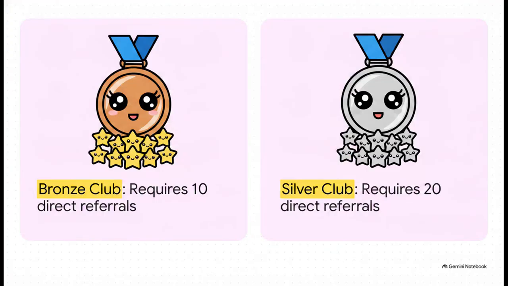But how exactly do you qualify? Well, it requires direct, personal effort in building the network. To unlock the Bronze Club tier of the pool, a user has to personally secure 10 direct referrals into the system. If you want to hit the higher Silver Club tier, that requirement doubles to 20 direct referrals. It's basically a structural incentive designed to reward the platform's most active recruiters with a slice of the overall system's volume.